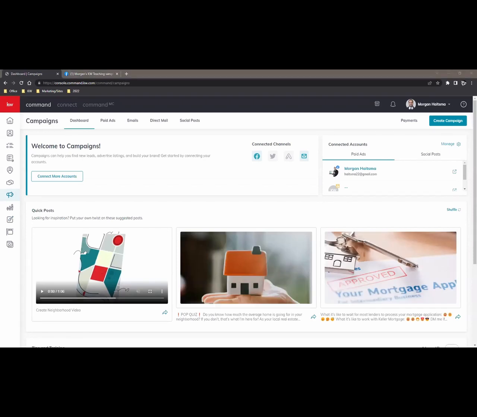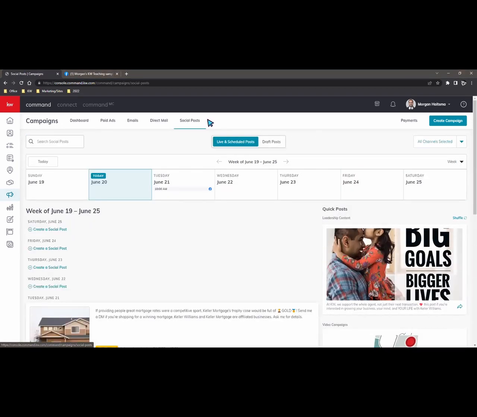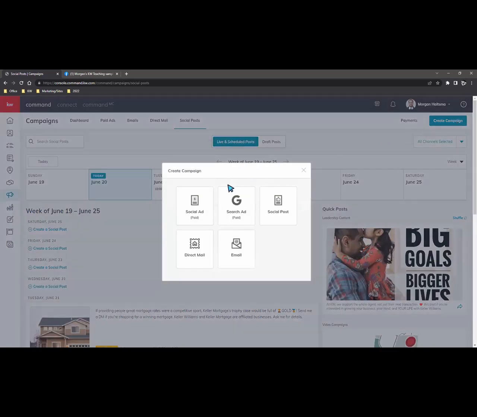Now again, since we have two different social pieces, one's going to be in our paid and one's going to be in our social posts. Let's go ahead and do our social posts first, just because that's going to be a little bit easier. We'll click on social post. We'll click on create campaign and social post right here.